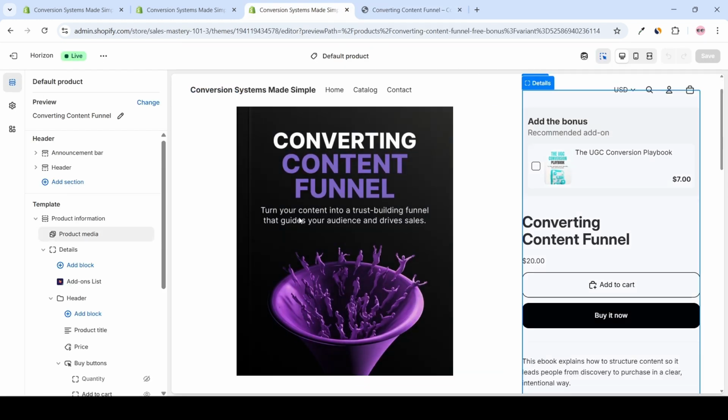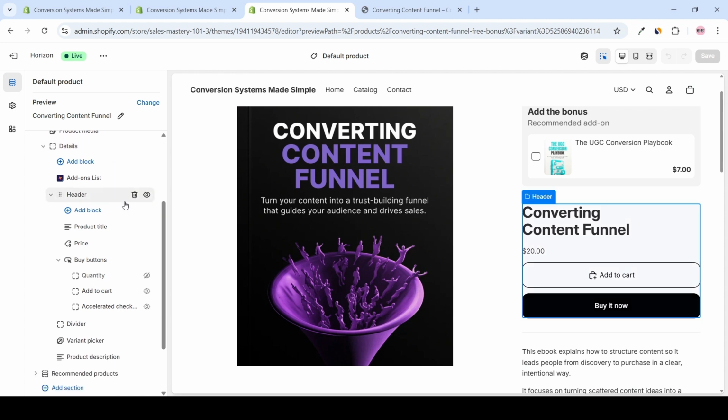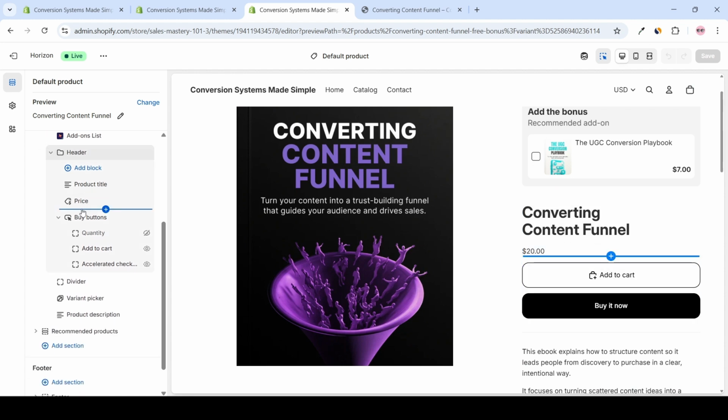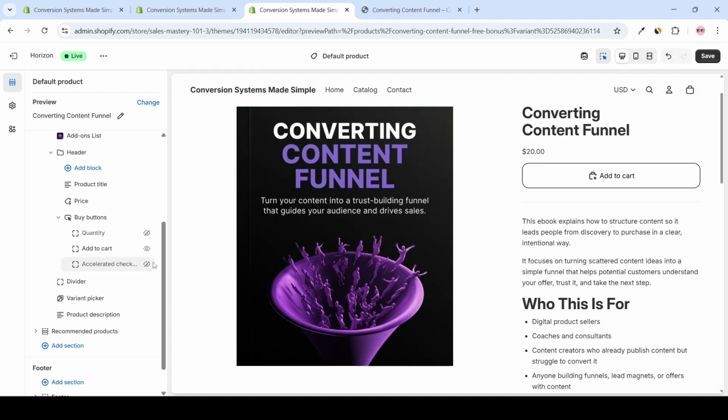In your theme editor, find your buy buttons on the left side. And from here, you can simply hide the buy it now button. It's called accelerated checkout. We can simply hide it by clicking this icon here. We click on save.